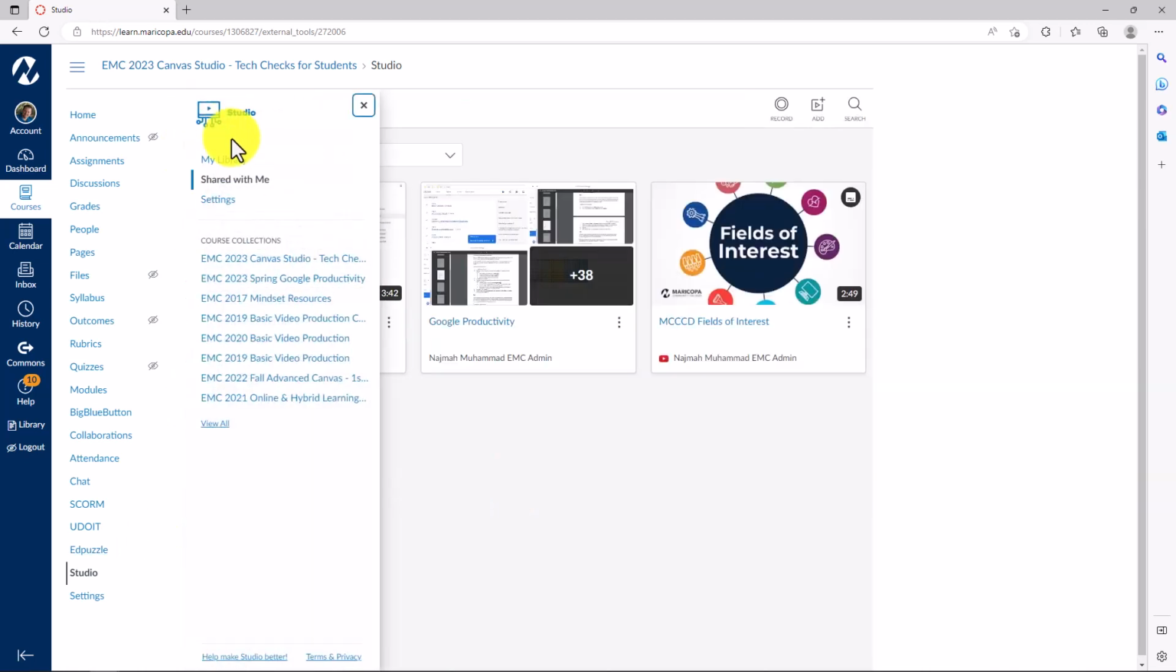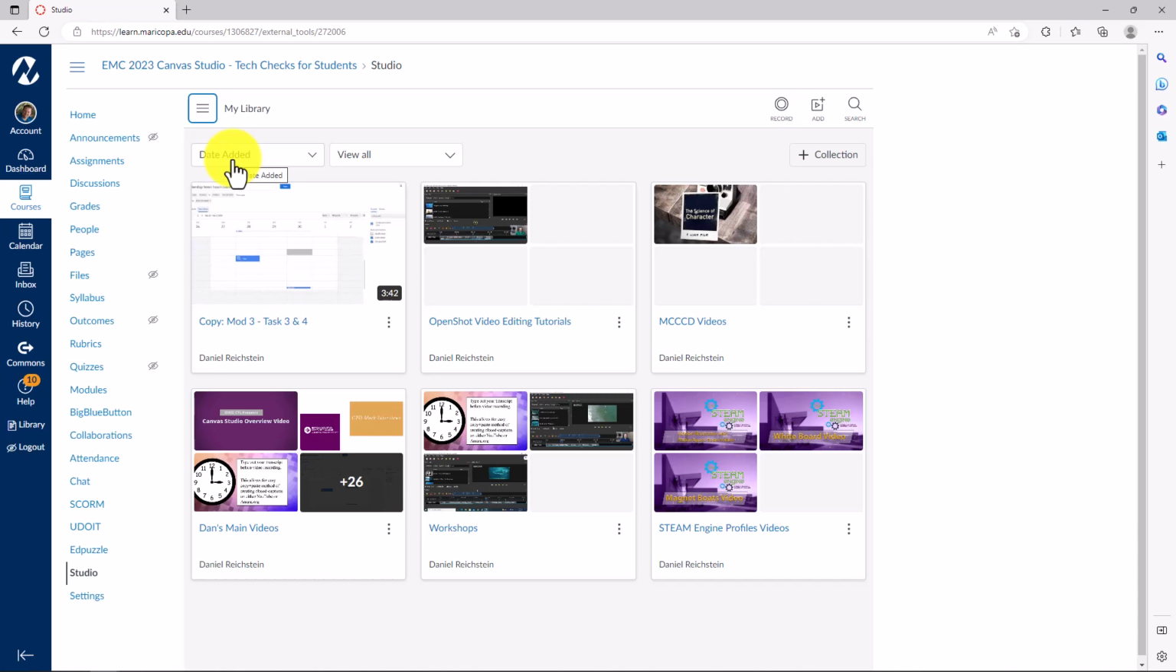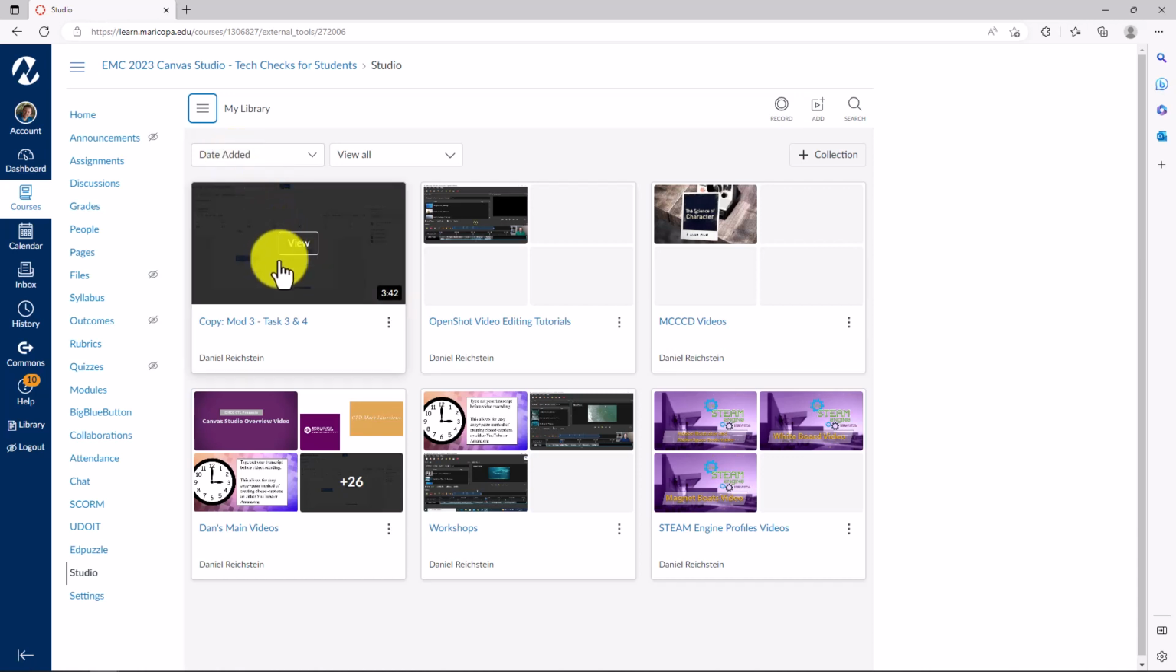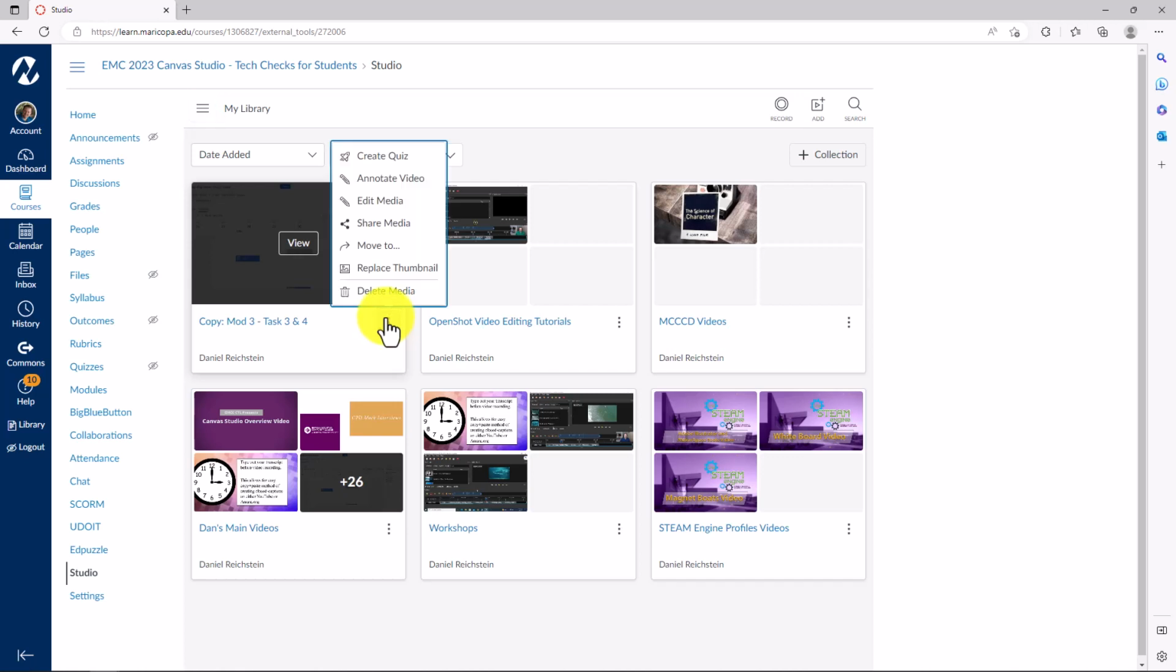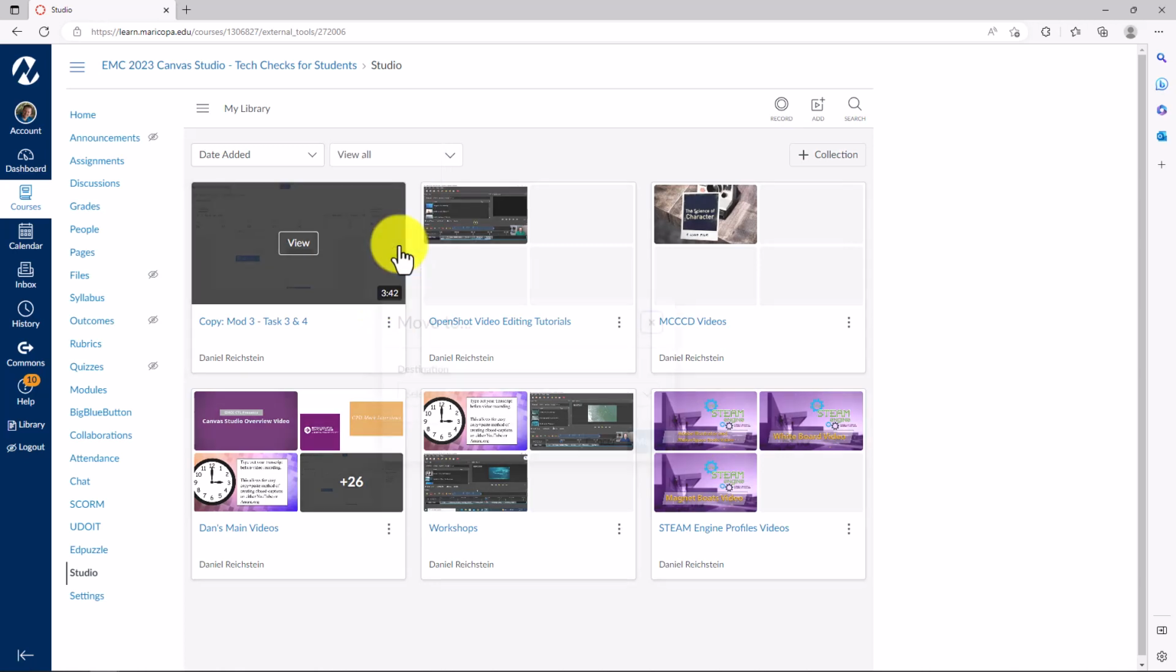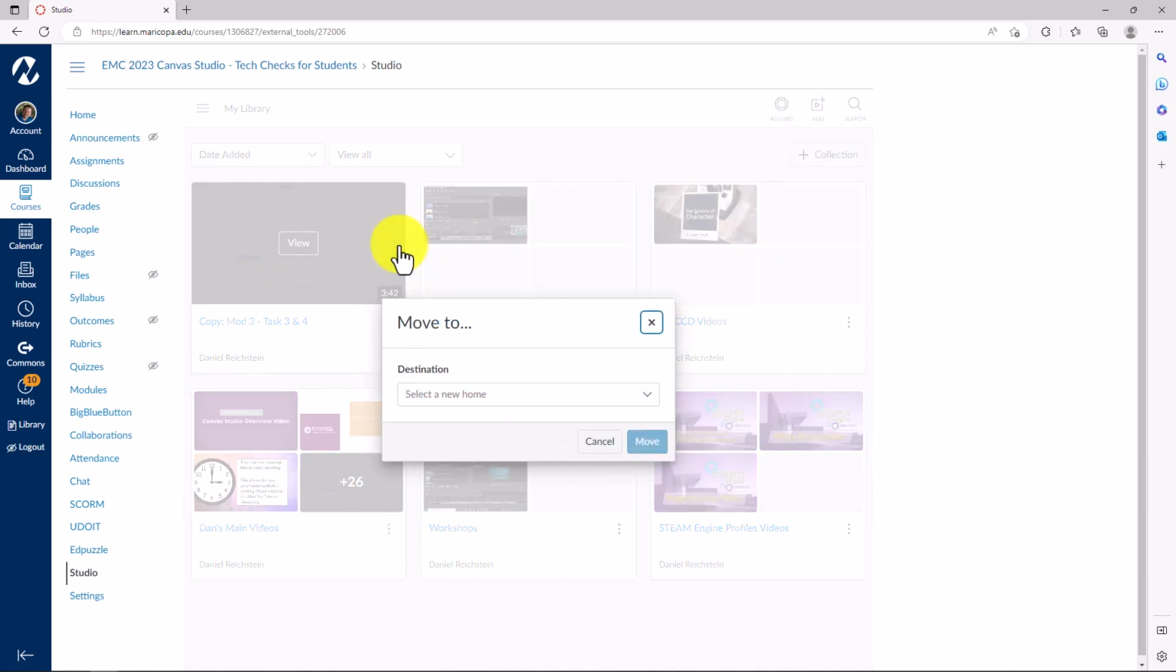Navigate to the copied media in your Canvas Studio library. If it is not in a collection, you will need to create a new collection to keep the shared media organized. To create a new collection, locate your media and click the Options icon. Select Move To from the drop-down menu.